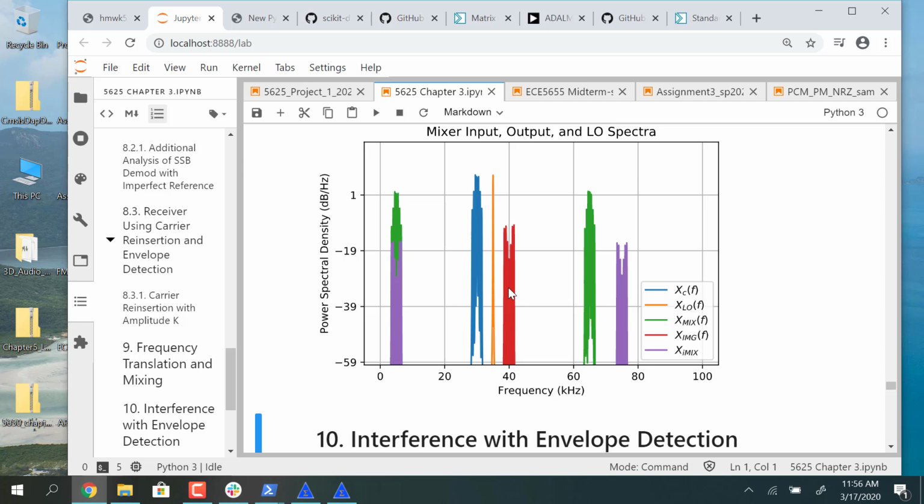But then I also have an interfering signal sitting over here at 40, and that's the image frequency relative to my 30 kilohertz signal. So it will mix with my local oscillator at 35, and it lands over here as purple. So that's the image mixed.